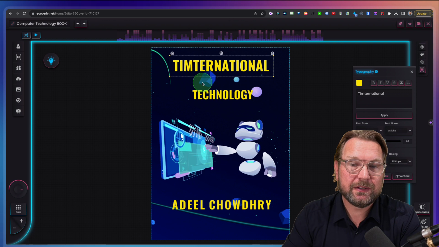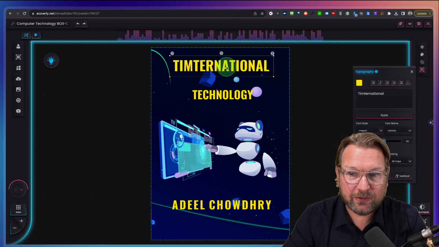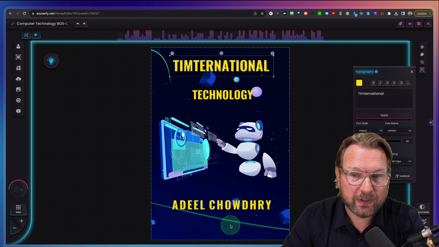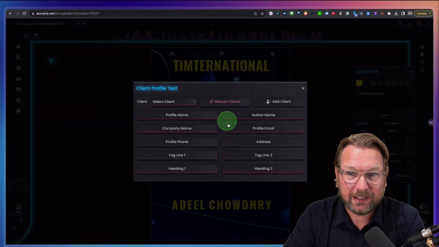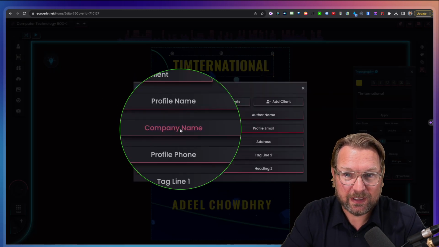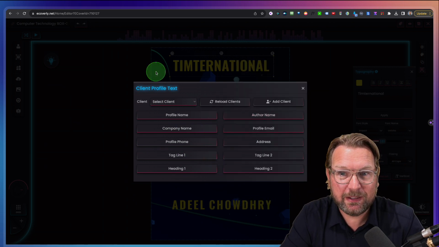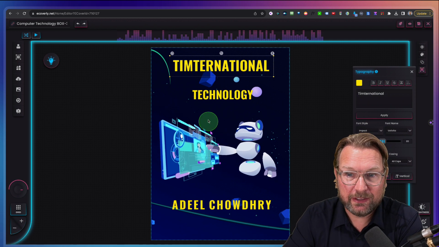So all the details that you saved inside of your account can be added directly here, like the address. If you want to add an address here at the bottom, you don't have to search for the client details all the time. You simply click on here, client profile, and then you can say, for example, the company name or the tagline or the address or the profile email, etc. So that's very, very useful.